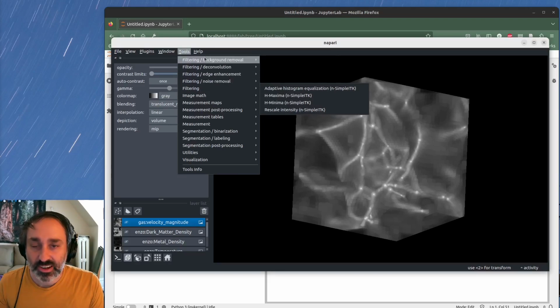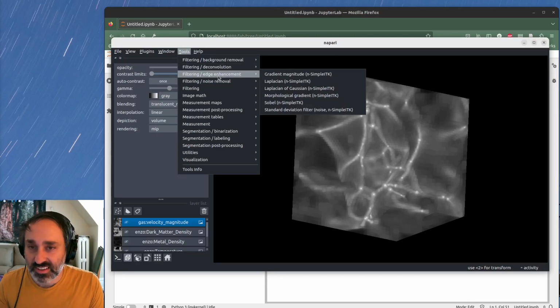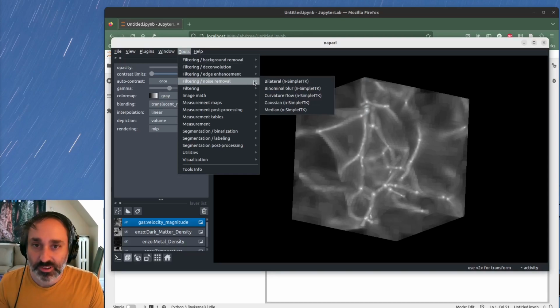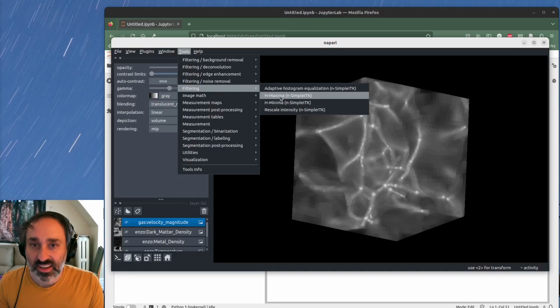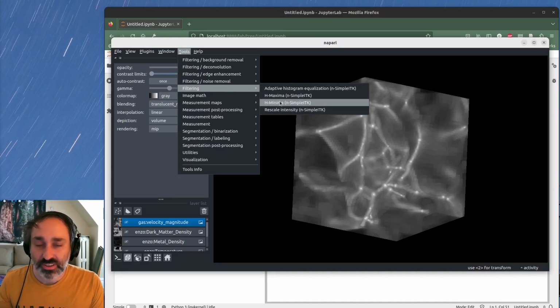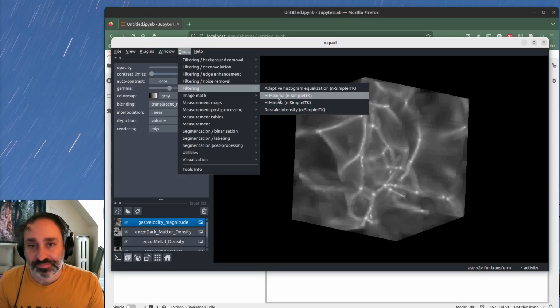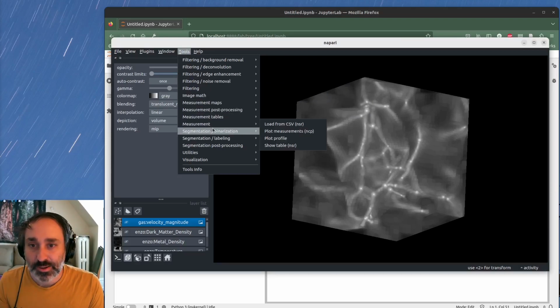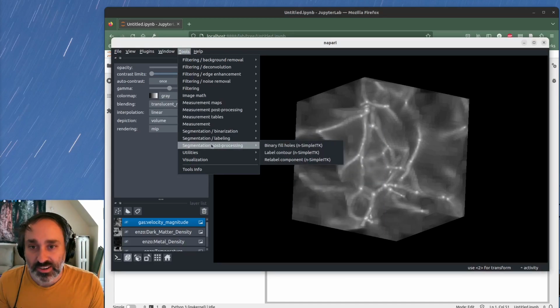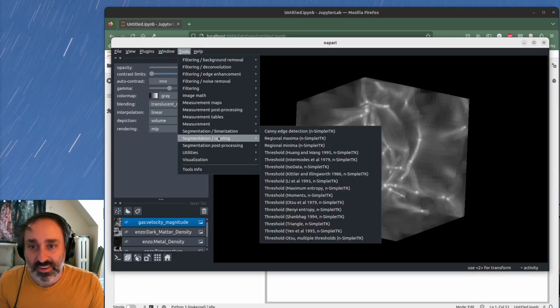So all these filtering are kind of standard image processing filters that get applied to the pixel intensity values or similar. So there's Gaussian blurs. These H maximum and minima will apply some limiting to either end of the scales of your images. And what we want to look at are down here in the segmentation options. So there's a number of options here.